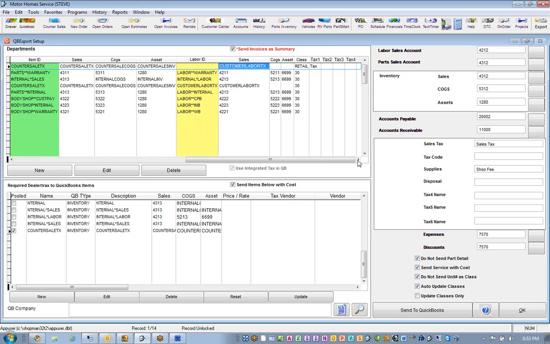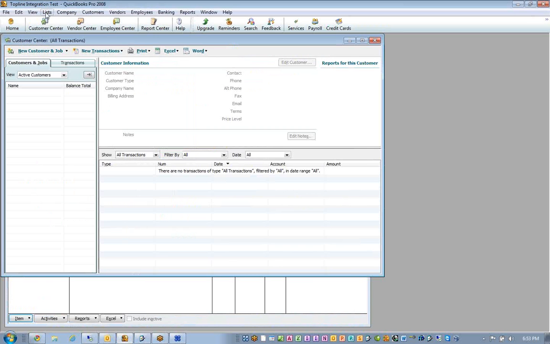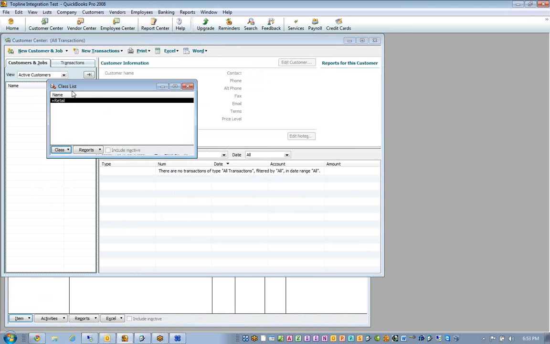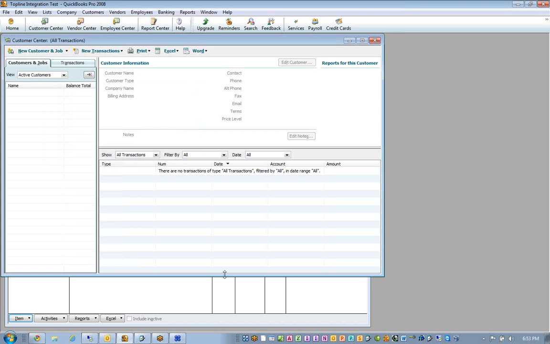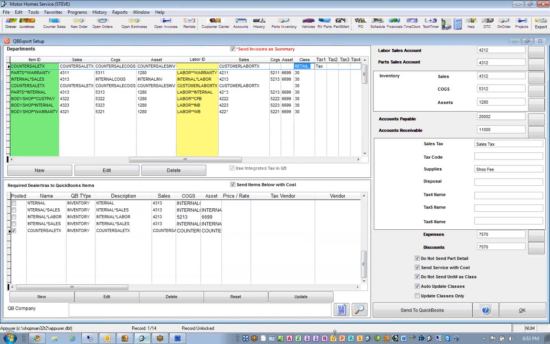Now, one thing you have to remember is the class. The class is retail in this case. You can call it whatever you like. You can have the system put it in there. But this class also needs to exist in the class list of QuickBooks. And there it is. If it's not there, of course, you can just go to class and new and put it in. Now, when we go into our system, basically we have all these accounts.